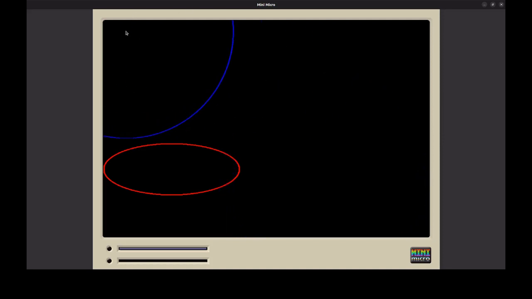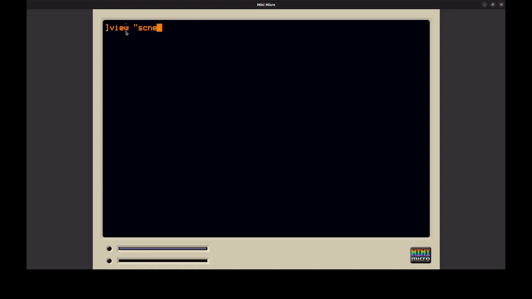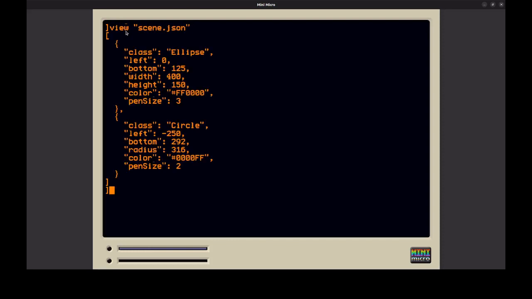And exit, clear, view our scene file. The circle now has a radius. The left is kind of off to the left, off the screen, which makes sense. And you can see in there that it is blue.